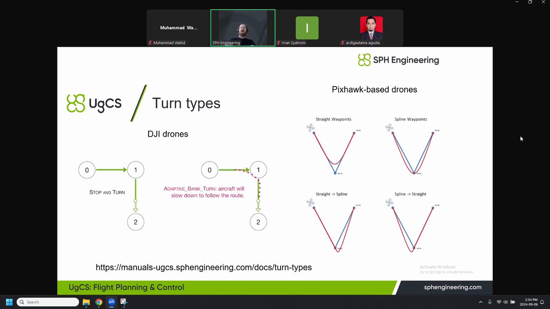And of course, ArduPilot and PX4 have different turn types, but they're basically two versions of adaptive bank turn. Straight waypoints turn inwards between the waypoints and spline outwards. And of course, you can combine them.